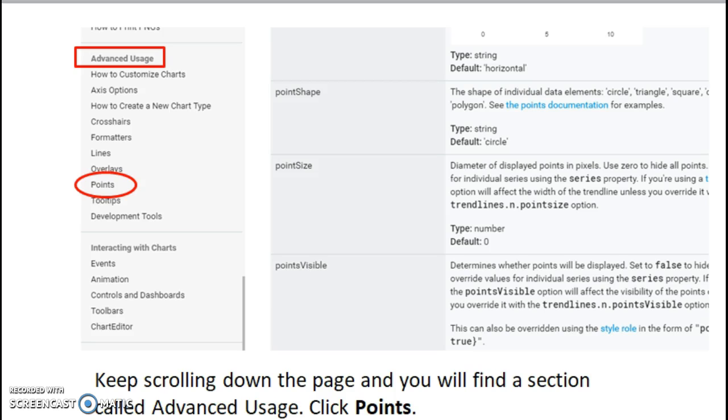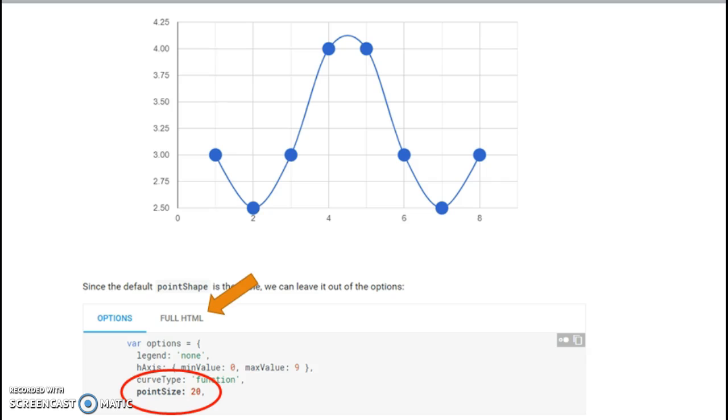If you look under advanced usage, points, you can pull up more information about how to use pointSize and pointShape when you're configuring points. You're going to see an example in Google, and it's going to show you exactly what we're trying to do. It tells you this is how you use that property, pointSize, just like we did. And we did that and it doesn't work.